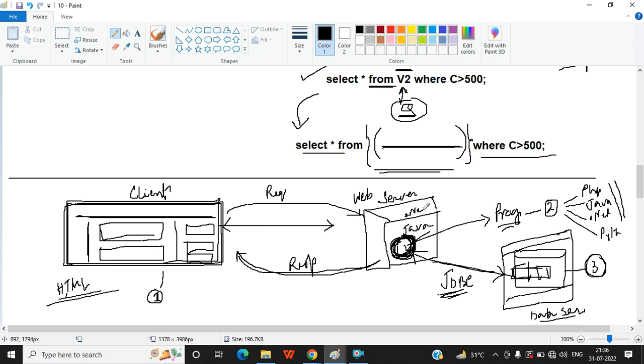If you are using .NET here, then you can use VB, something called ODBC. This is Java Database Connectivity, and this is Open Database Connectivity.